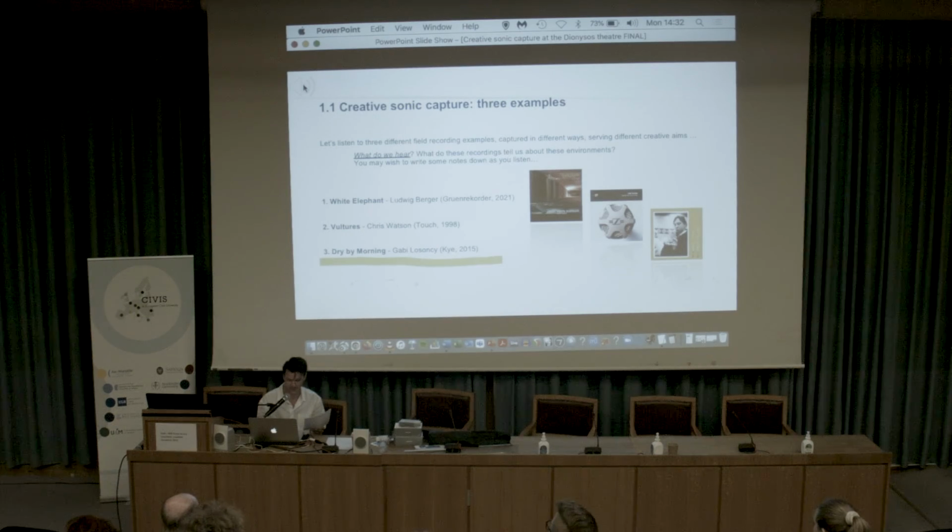Okay, so those are our three examples. The first one sounded a bit like this. The second one a bit like this. And the third one a bit like this.